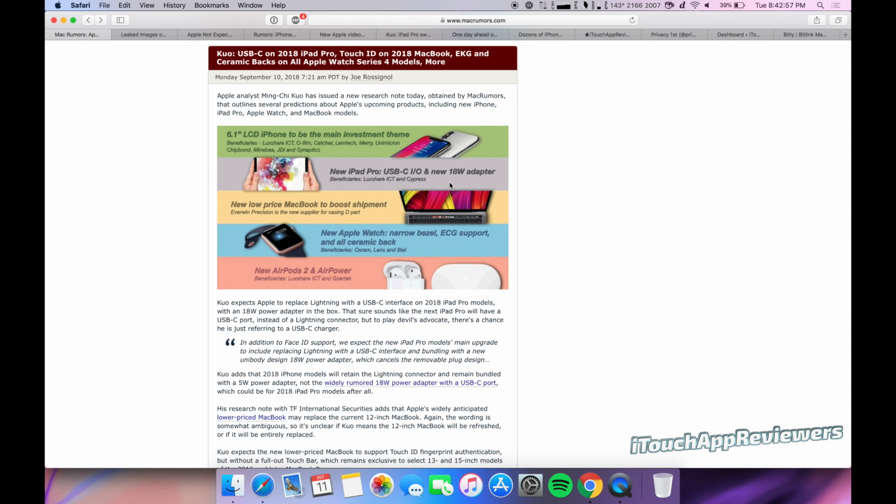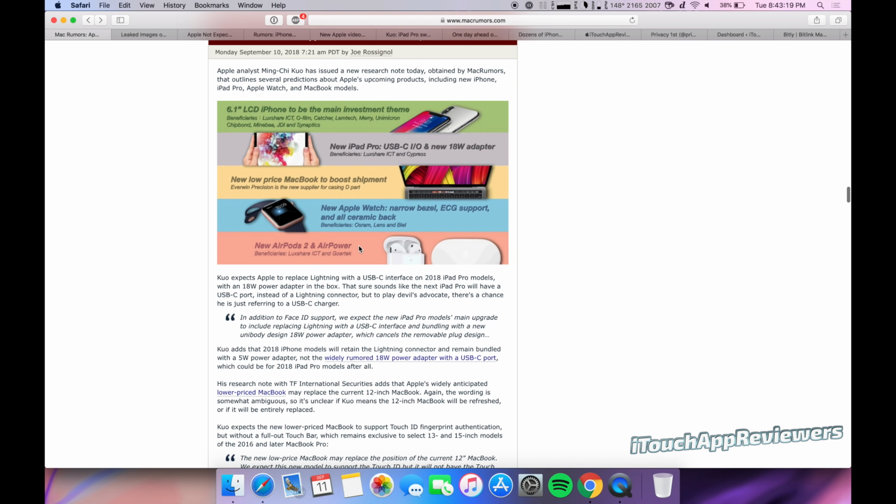Anyways, new iPad Pro with USB-C and an 18 watt adapter. So this is going away from the Lightning, which is not anything that any of us saw coming until this leak, of course, yesterday. New low price MacBook to boost shipment, new Apple Watch, we know that, smaller bezel, ECG or EKG support, and all ceramic back, and then new AirPods 2 and AirPower.